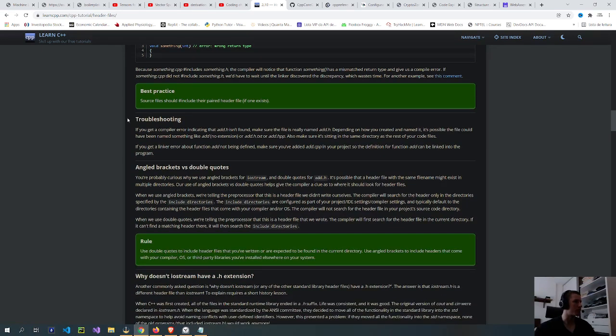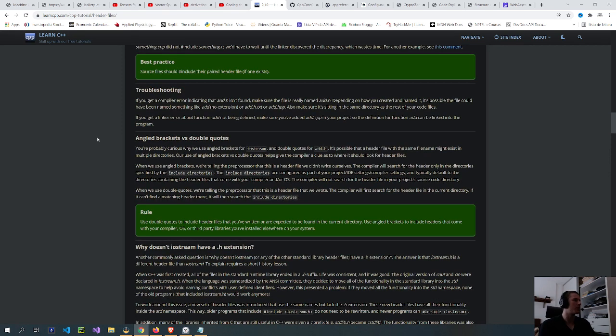Source files should include their paired header file, if one exists. Troubleshooting. If you get a compiler error indicating that add.h isn't found, make sure the file is really named add.h. Depending on how you created and named it, it's possible the file could have been named something like add.h.txt or add.hpp. Also make sure it's sitting in the same directory as the rest of your code files.